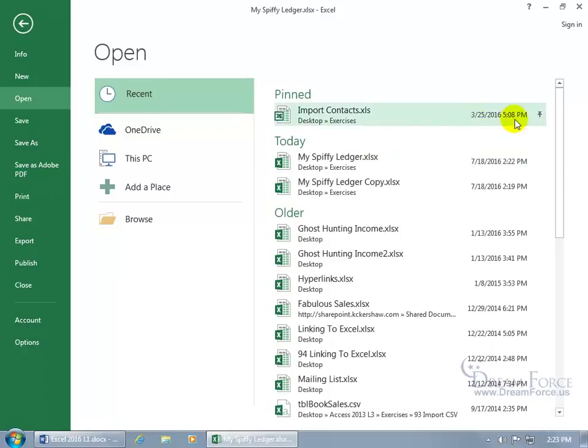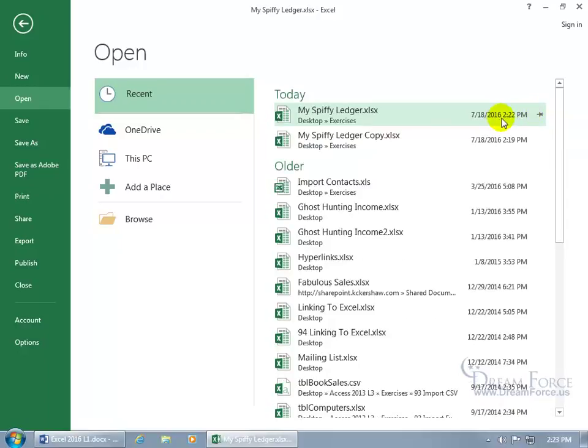Otherwise, if I don't want it to be pinned anymore so it does roll off if I haven't used it recently, then click on the pin to unpin it. And notice how it's not in Today because I haven't worked on it today and it goes back down below. In fact, if it's old enough, it'll go back down below or completely roll off if it's really old.